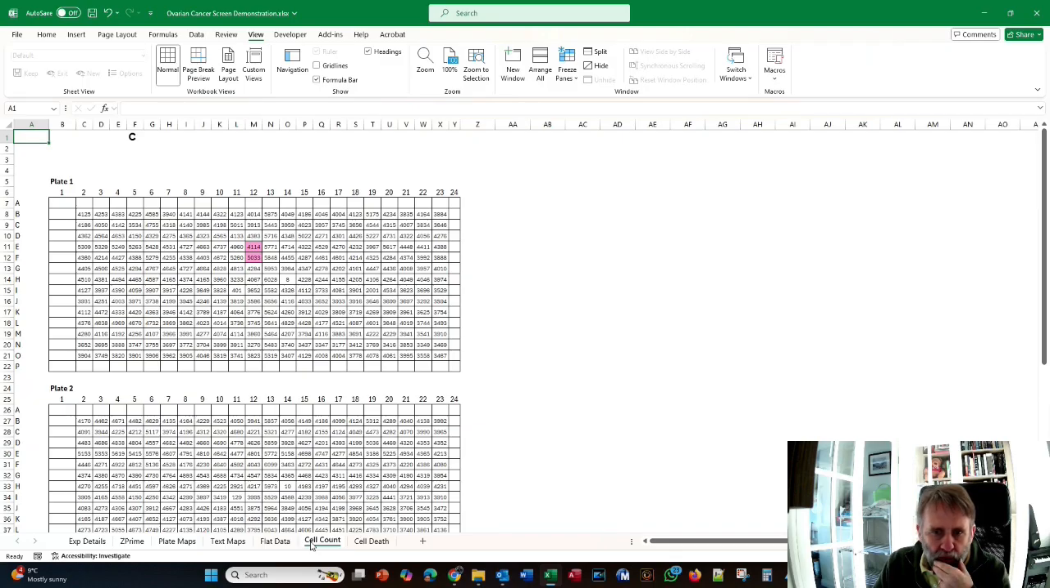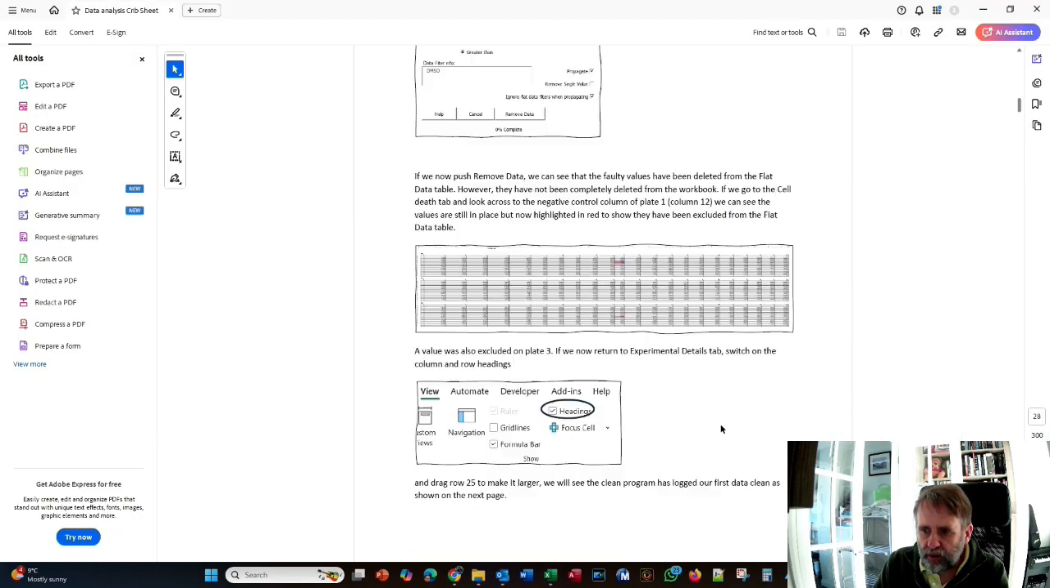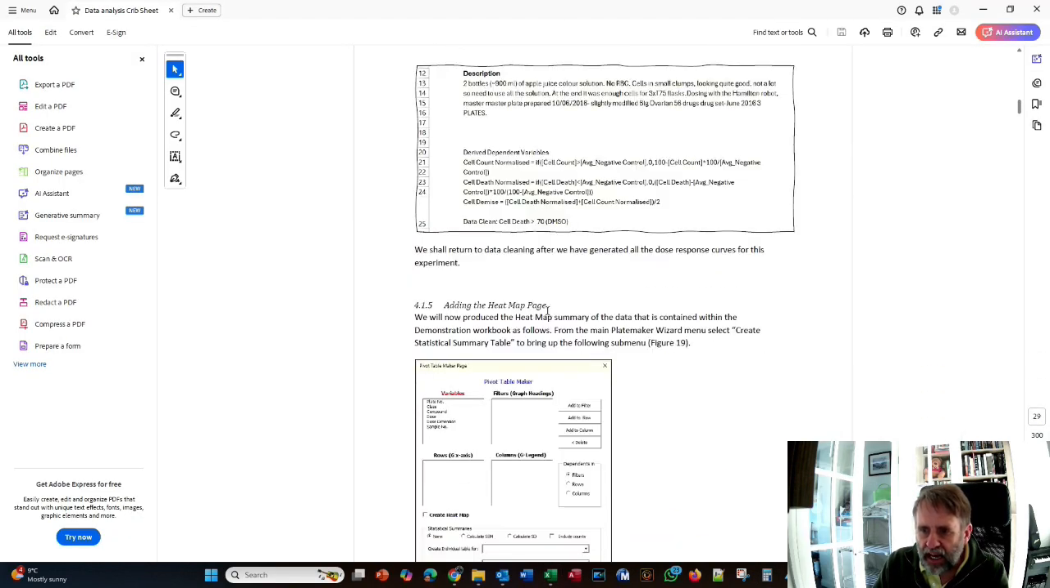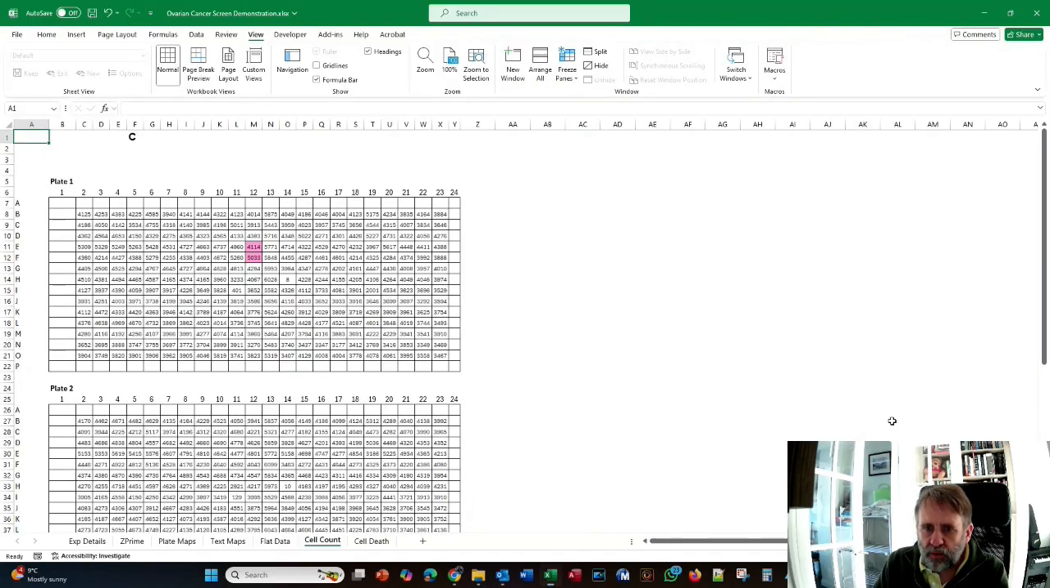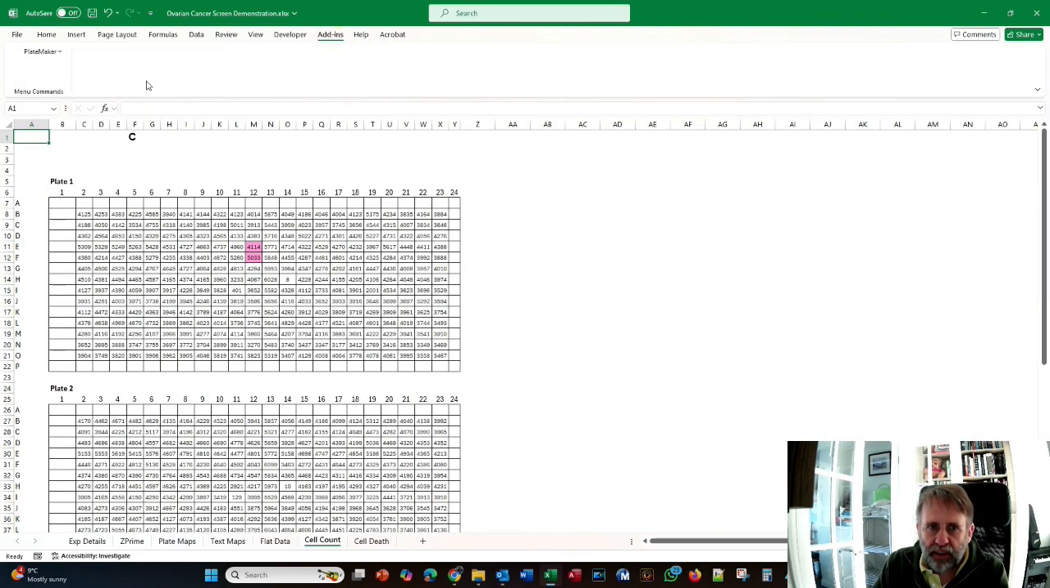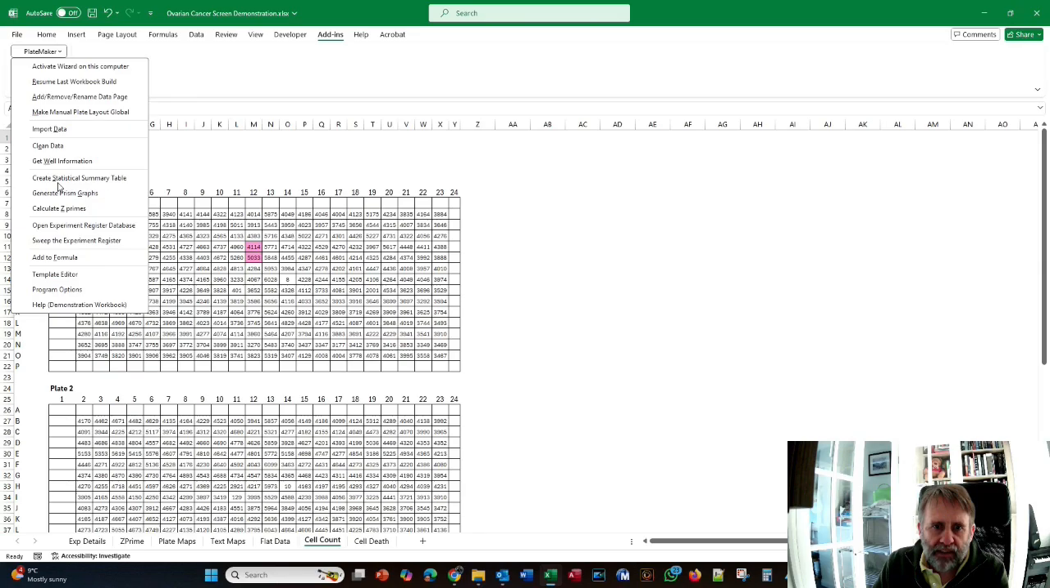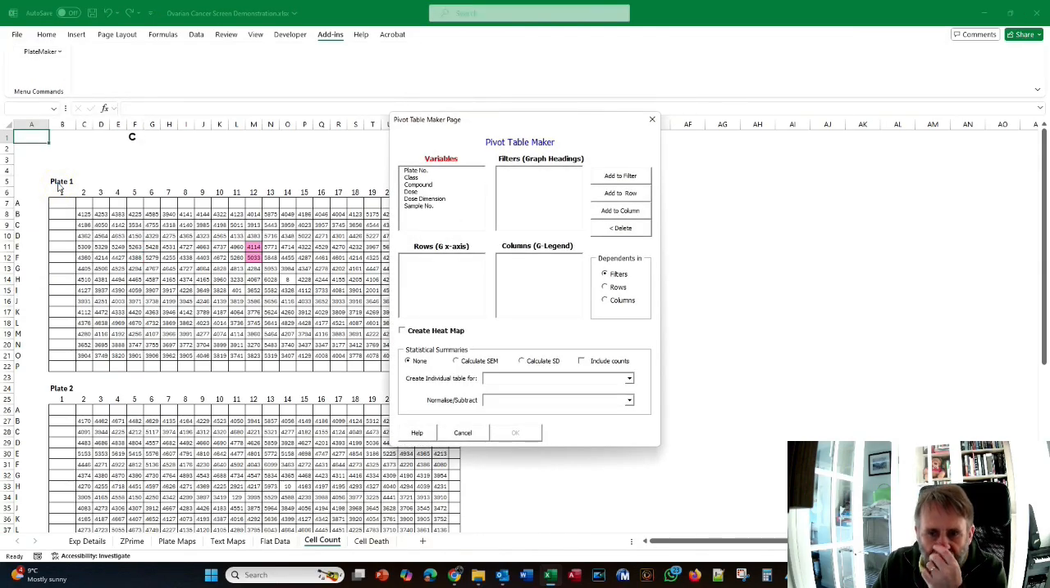We're now going to move on to doing some visualization of the data. If we go back to our data crib sheet, we've done all of this. We're now going to add a heat map page. The way we do this is we go back to Platemaker, go to create statistical summary page, and create a heat map where we have all the compounds in rows and the doses in columns, and we want to make it so that for something like cell death, as the death rises, it goes from green to red.